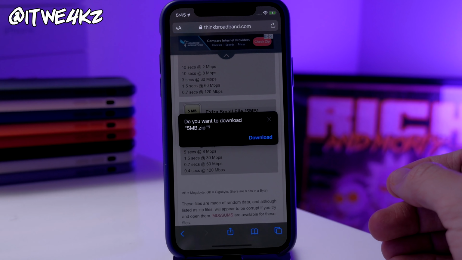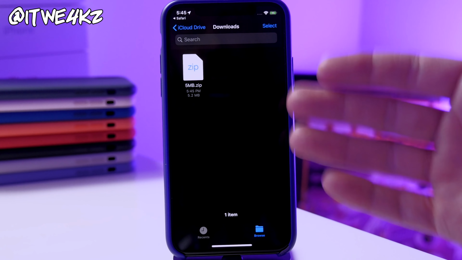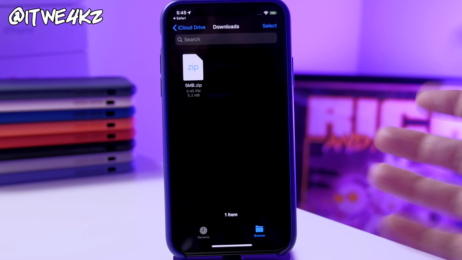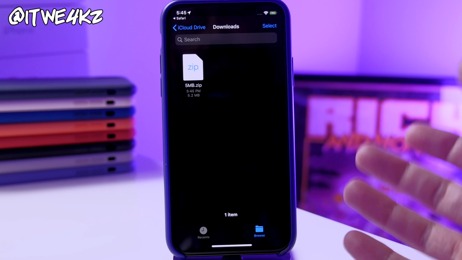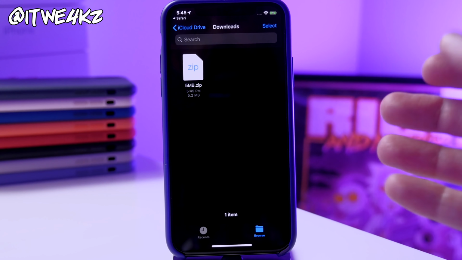If we tap on it, it's going to take us into our iCloud Drive. Wow, that was hard to say. Our iCloud Drive, and it's going to have all the files that you have downloaded. So finally, we have the ability to download files inside of Safari without having much issue whatsoever.